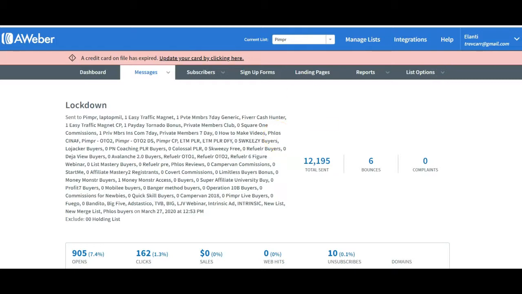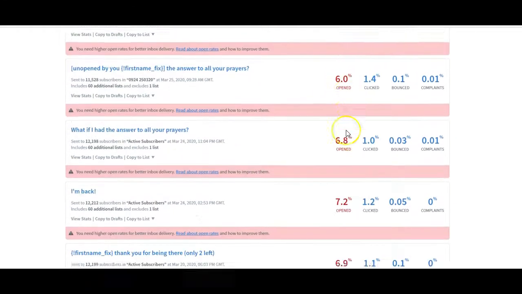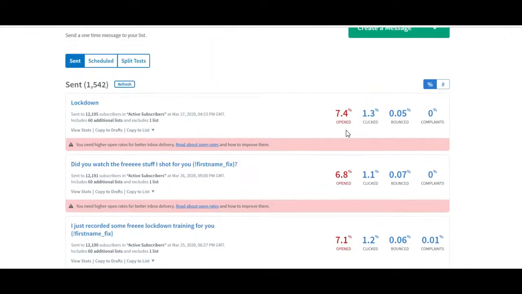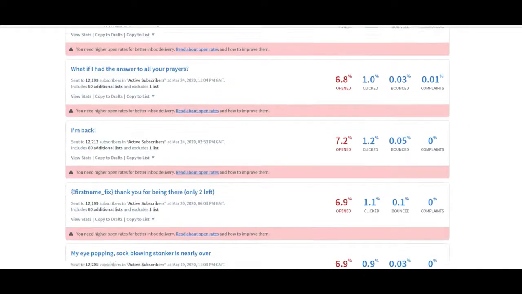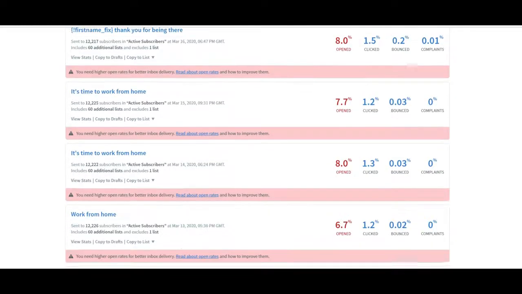Now, also, as you've seen in previous training, I use GMass to test every email that goes out. So let's go back to the messages. Let's take a look at some other examples. Also, another thing that I do is I'll scroll through and I'll see what has had the best results recently. So lockdown at 7.4%. If I move down here, we can see 6.8, 7.2, 7.1, 7.5, 8, 7.7, 8.